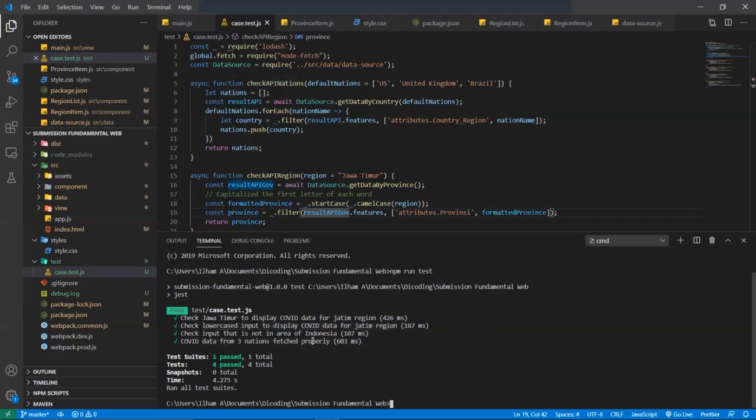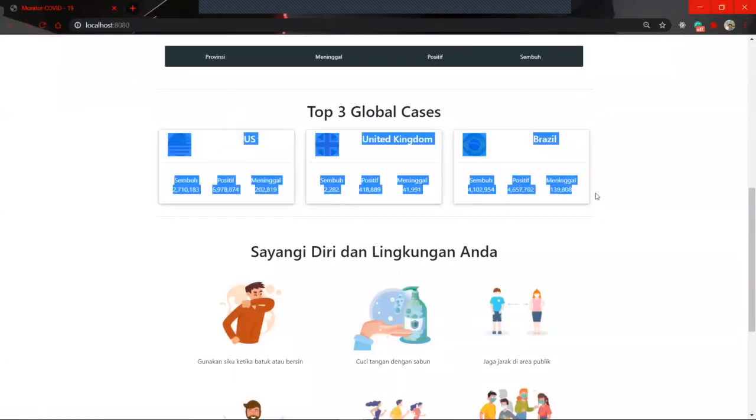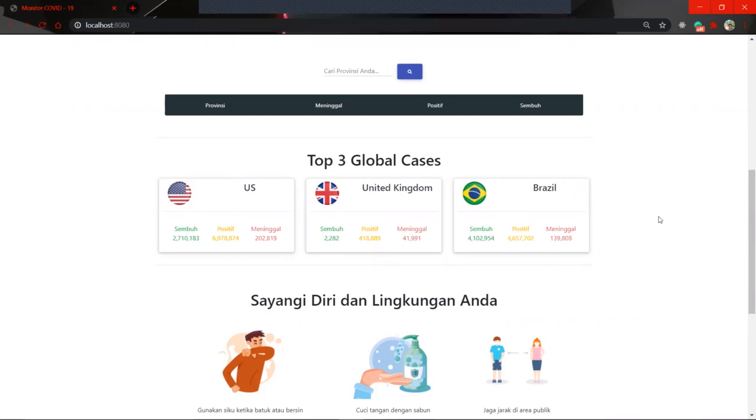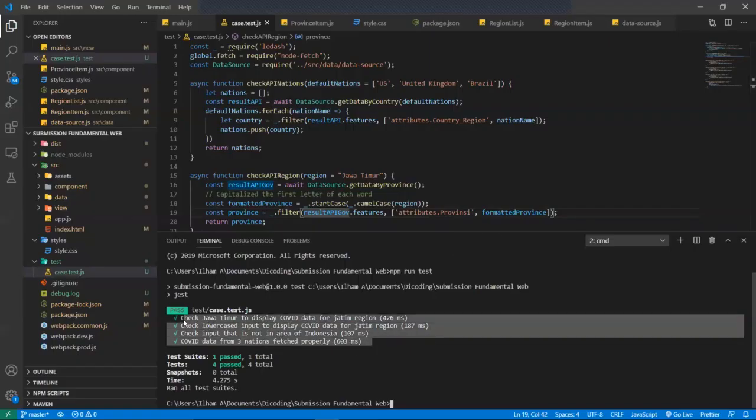COVID data from 3 nations fetched properly. If you see the 3 nations here, it's actually a default. It's not like it has been sorted from all nations, where this is the highest one and this is the second highest. It's not like that. I decided to make it a default nation, just to make it easier. So all of those work properly, and all of the test cases passed.